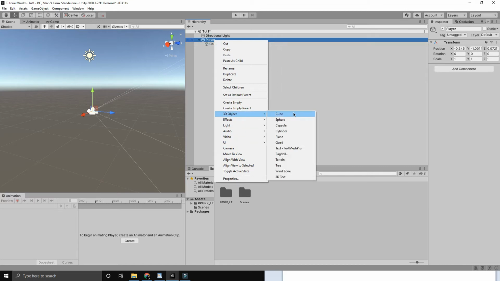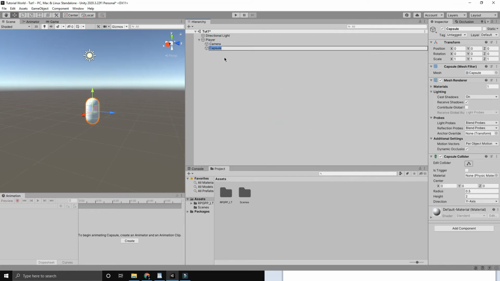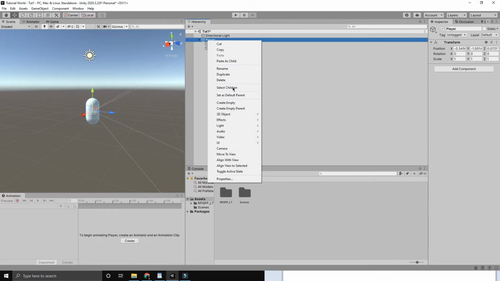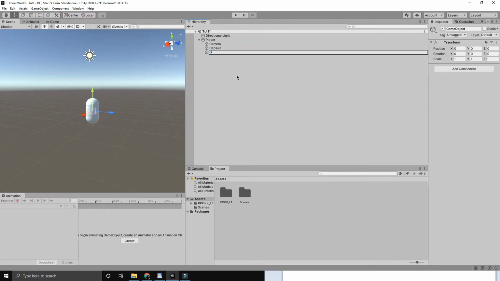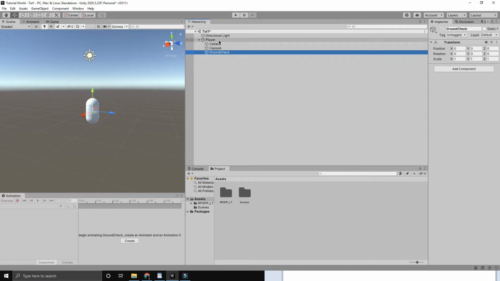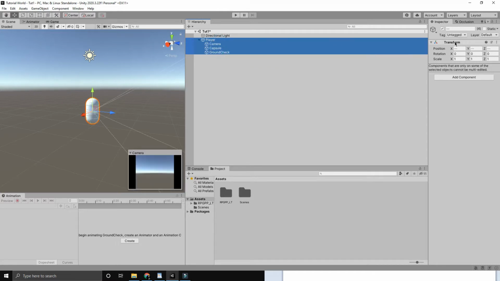Now we're going to create a new capsule 3D mesh. And finally, a new empty game object. We're going to name this ground check, which will check if we're standing on something. So now we're going to reset all the positions.